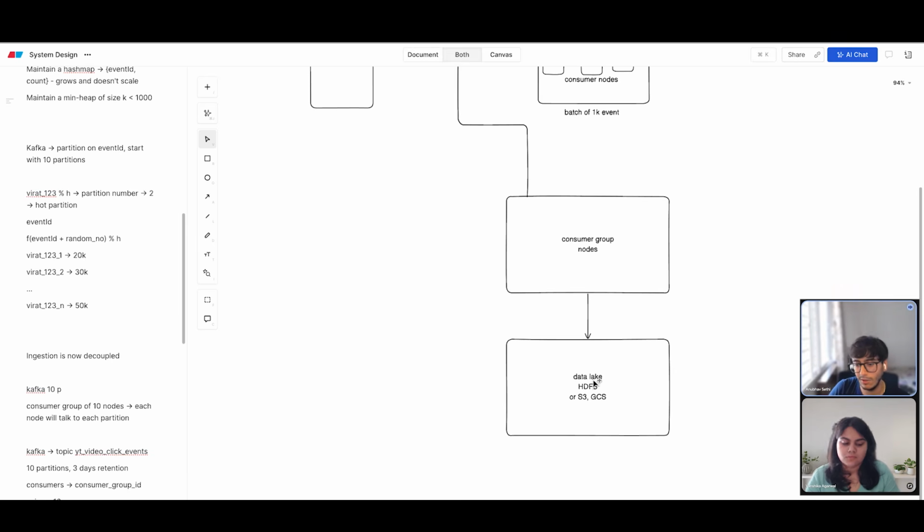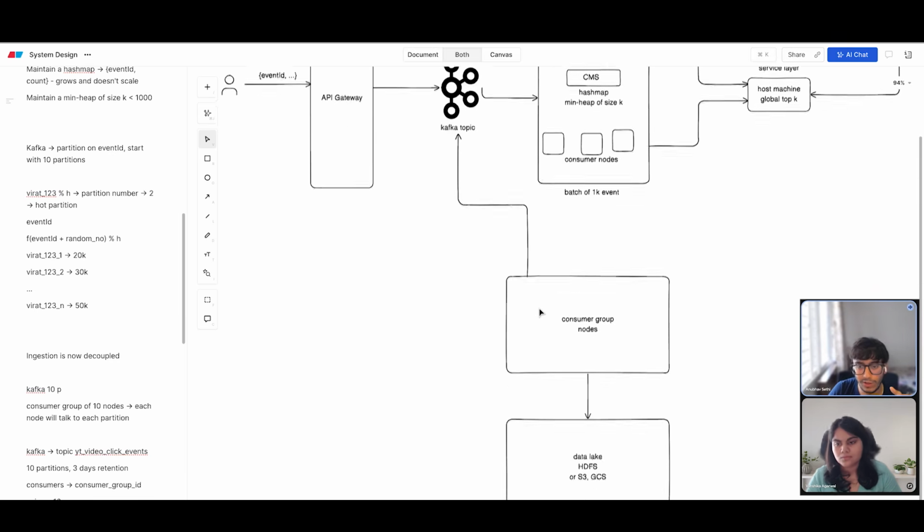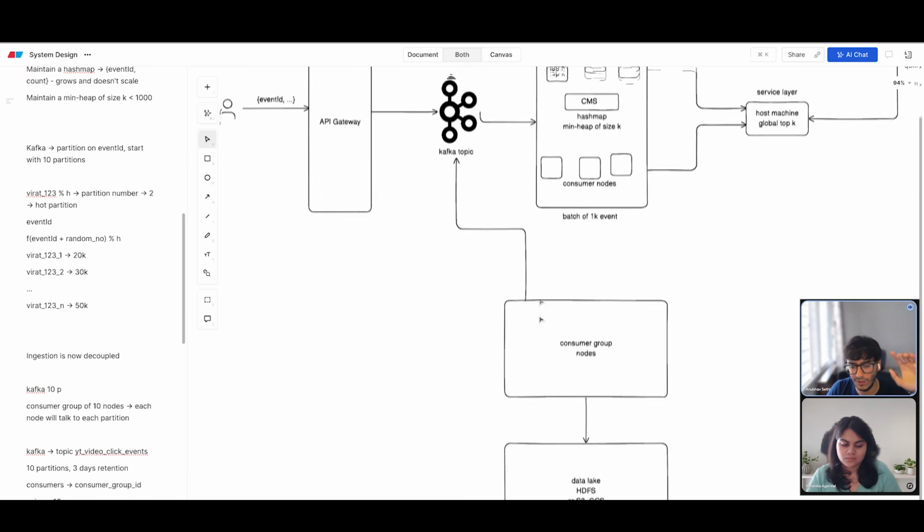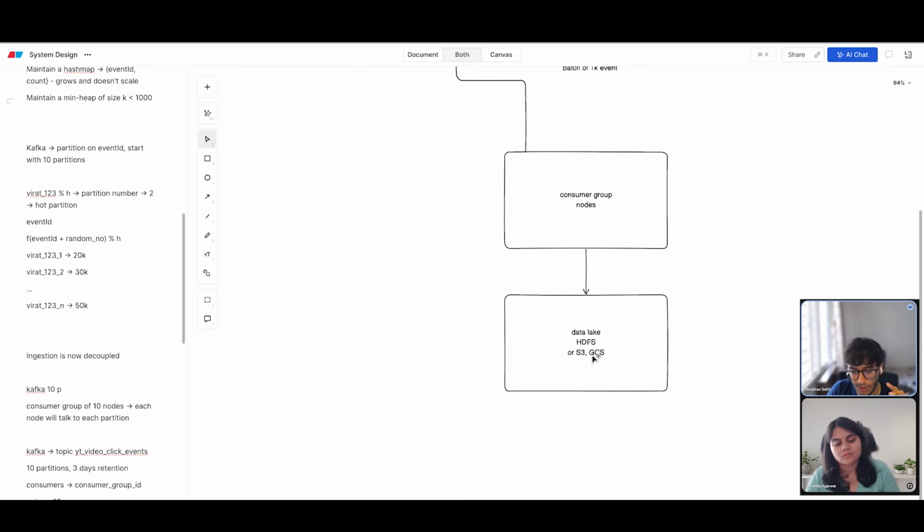So a data lake is a very obvious choice here, where we just dump whatever we receive, without knowing anything about it, into HDFS or S3 or GCS. Choosing between HDFS and S3 is not a very complex decision.